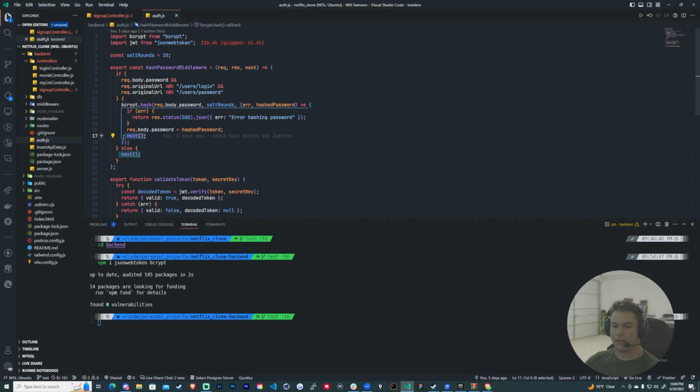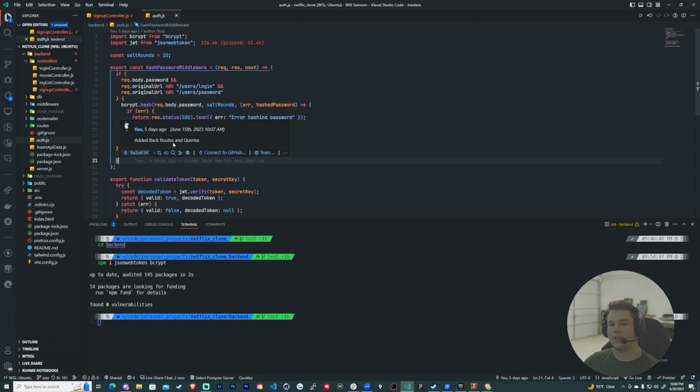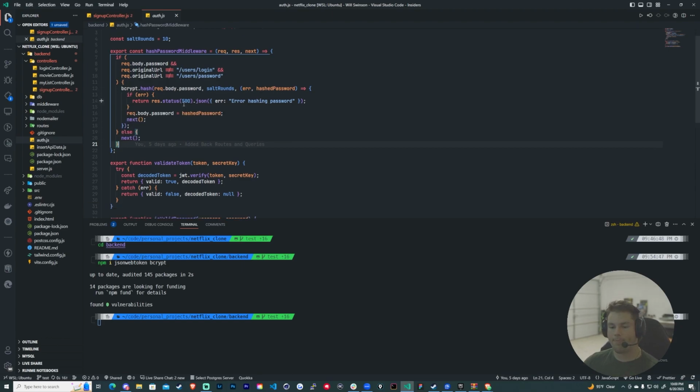And this next is basically just saying, I want you to go to the next thing, because middleware won't keep going. You'll just stop and you'll never reach any of your other routes if you don't add this next. And this else is basically just saying, if all this isn't true, then I just want you to go next because it's not valid anyway.